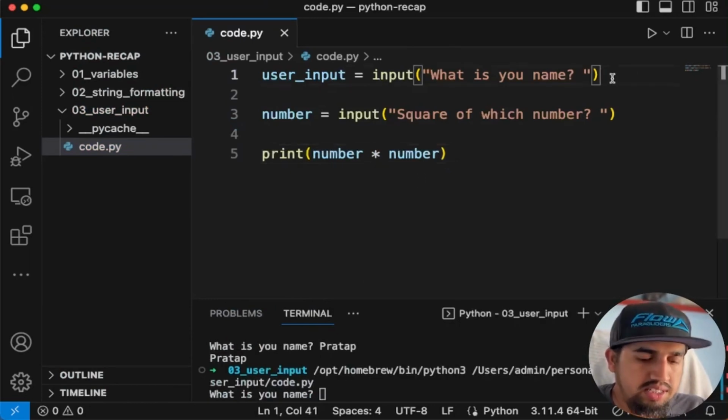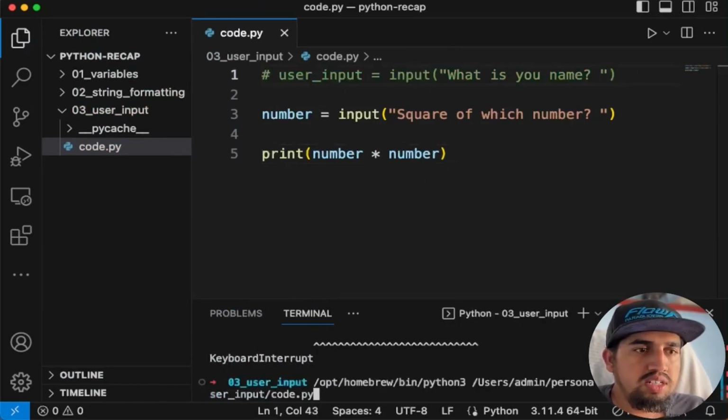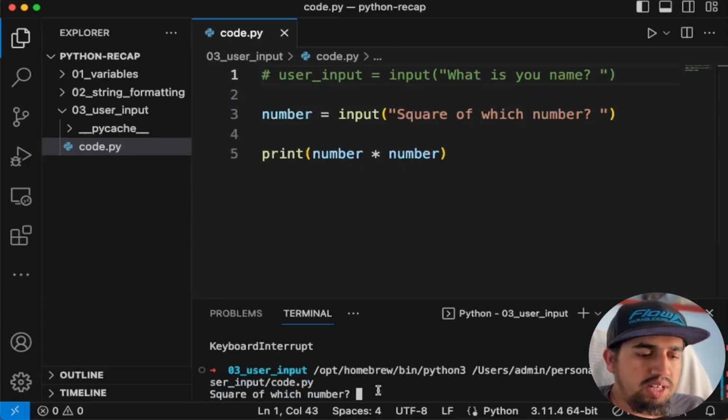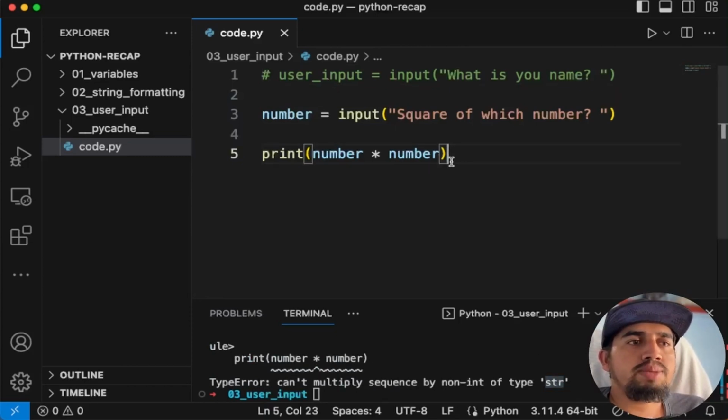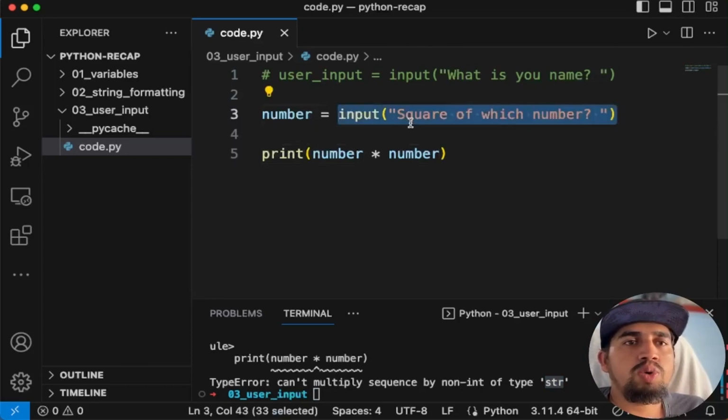Let's comment this, so we don't need it anymore. Let's run again. Square of which number? I want to find the square of 10. We are getting an error here. Why? Because we can't multiply the sequence of non-integer of type string.